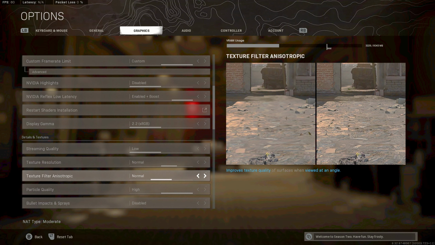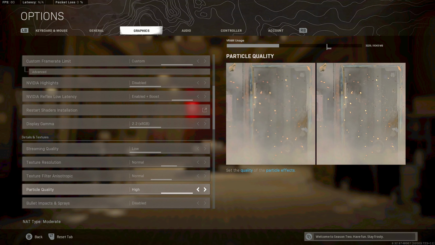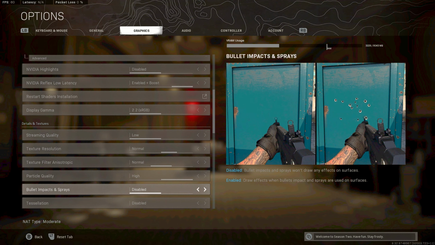My texture filter anisotropic, I guess that's how you pronounce it, is also on normal. My particle quality, you guys are going to want to have this on high, just because for some reason if you have your particle quality on high, you get more FPS than you would if you had it on low. So definitely make sure that's on high.